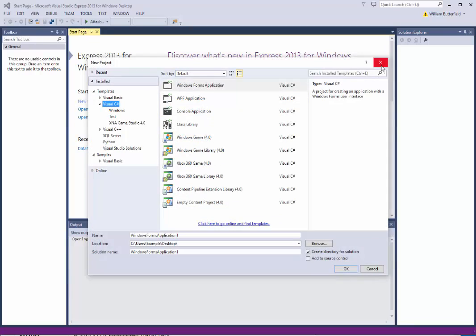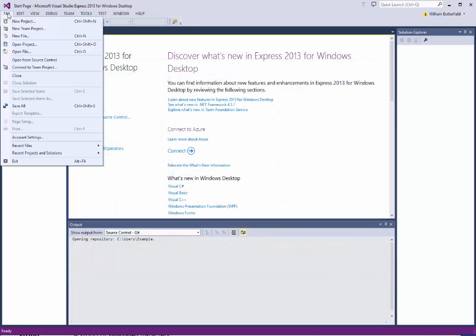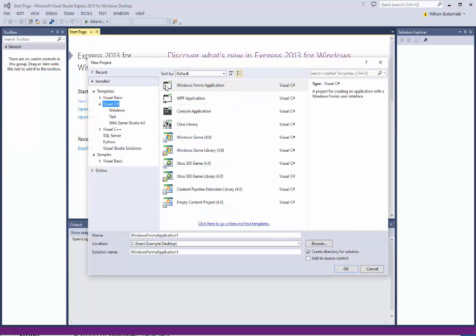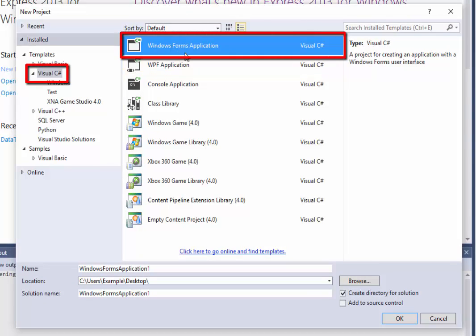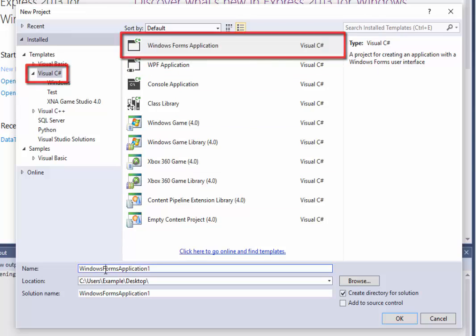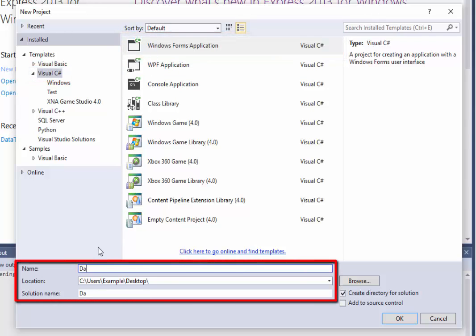But if the start page does not load in your window, just go to the File menu and click New Project, and it will take you to the same place. So what we're going to create today is a Visual C# app. It's going to be a Windows Form application, so click this box here. And we're going to change the name to Data Types and Operators.